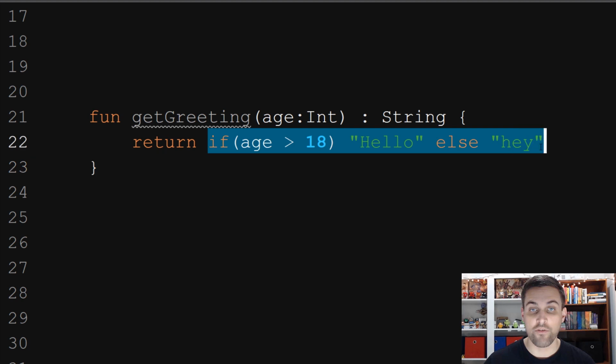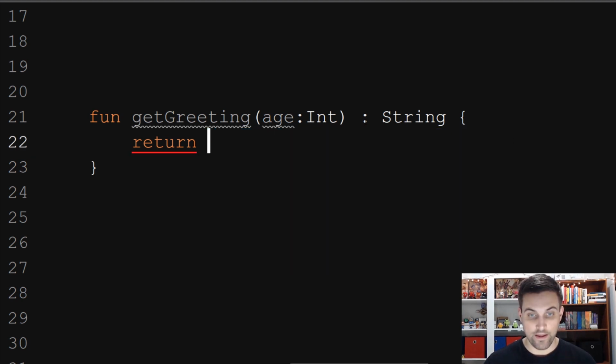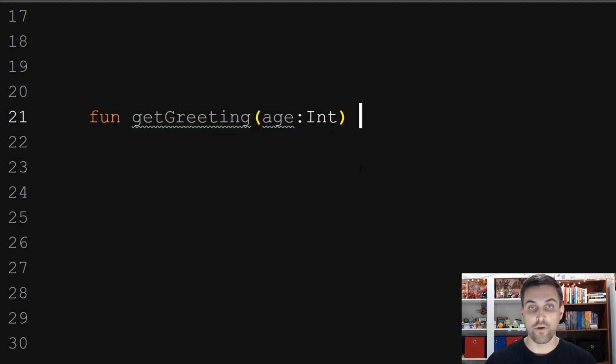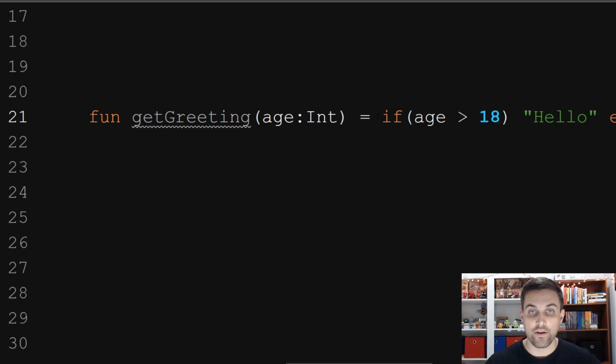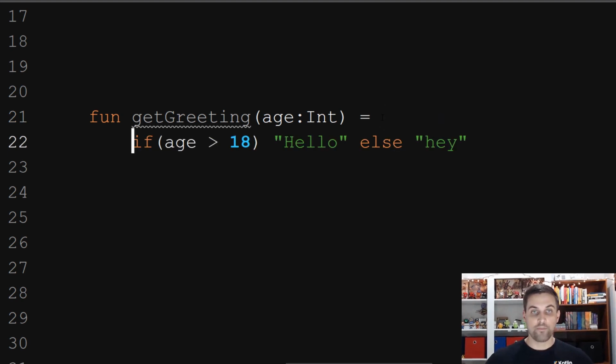So if we take this if and then we remove the function body and we say equal and copy that value over, we now have a single expression function that is really operating on this if expression's conditional logic to return two different values. So you see, this has then removed a lot of that boilerplate and made it very concise and easy to read.